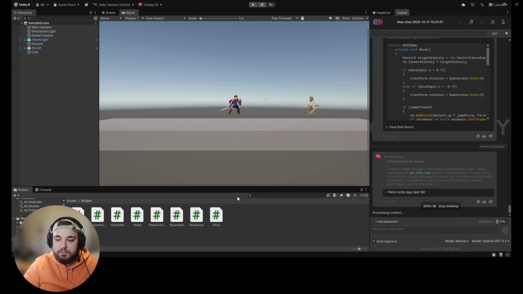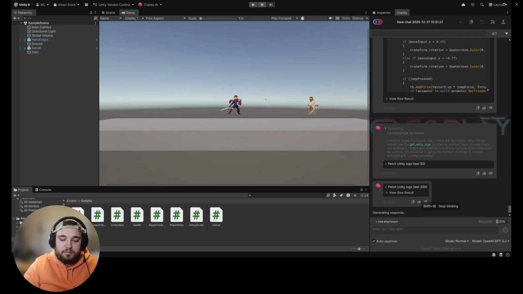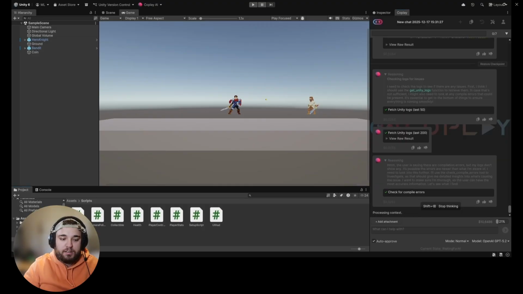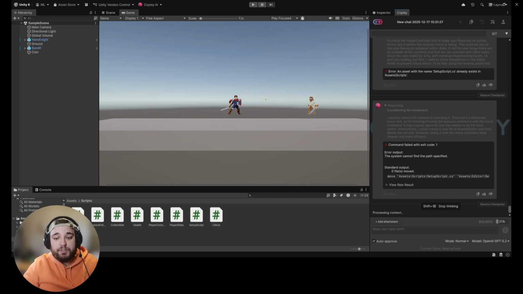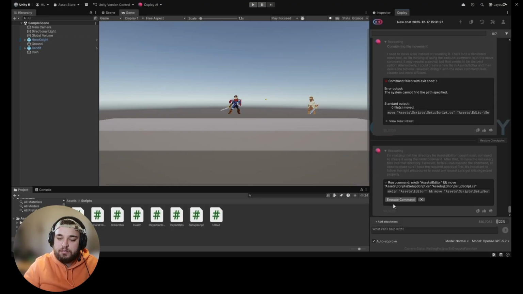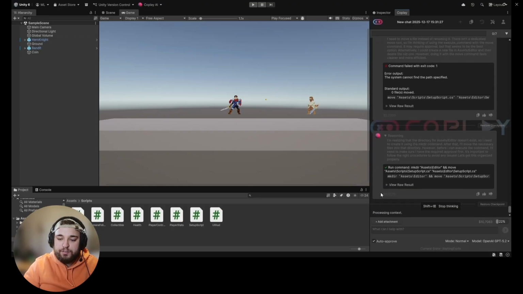Now it's just checking for issues, logs, checking for compiler errors, and it wanted to create a setup script and realized there was already one. It realized it wanted to move something to a path that doesn't exist. So it's creating a new path for it.